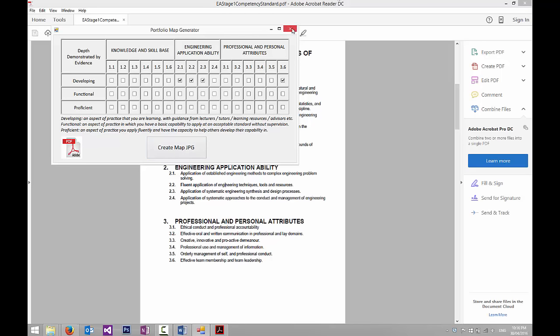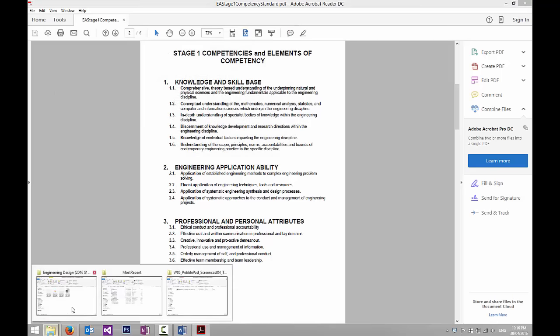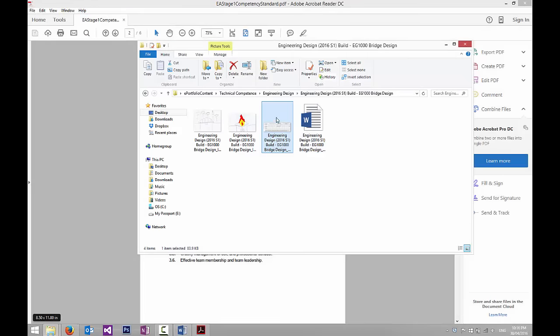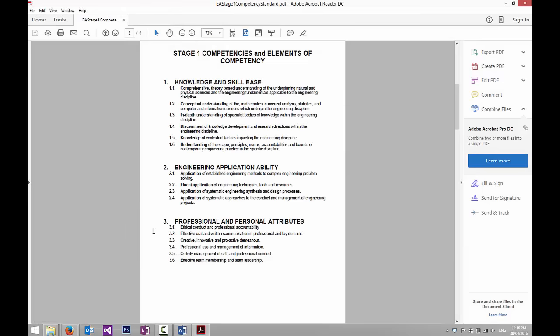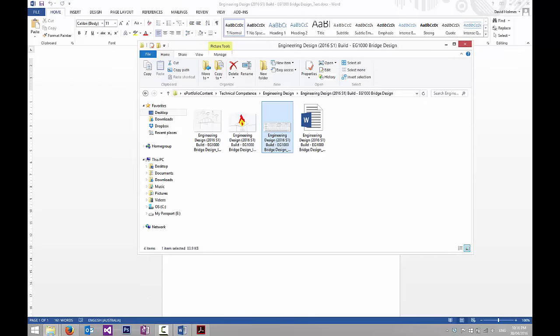Now, as I said, I've already done that, but you need to think about each time you create one of these pages, you come in here and reflect on what you actually did in the project and then create a map. Okay, so we've got those 4 selected and we'll create the JPEG. I've already created it for you, it's there. Okay, so let's create this page.